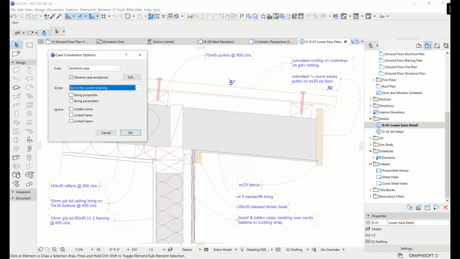There's also two tick boxes here for string properties and string parameters. That may not make sense immediately, but what this is talking about is the properties and parameters inside of other elements. So if you have text inside things that aren't the text tool, so say if you have some labels placed or you have objects that contain text as part of like a built-in label or something, it will go through and it will apply the text case change to those as well if you tick those boxes. Otherwise, normally it'll just work on the text tool.